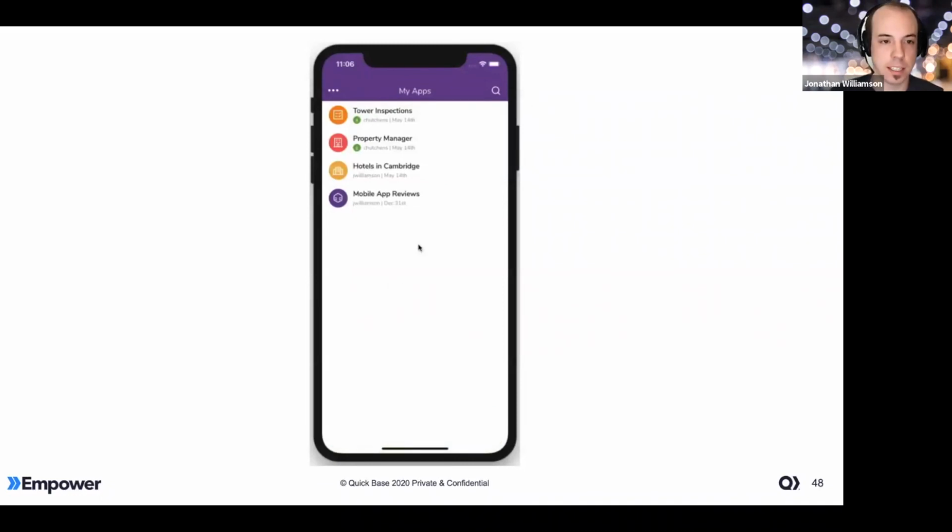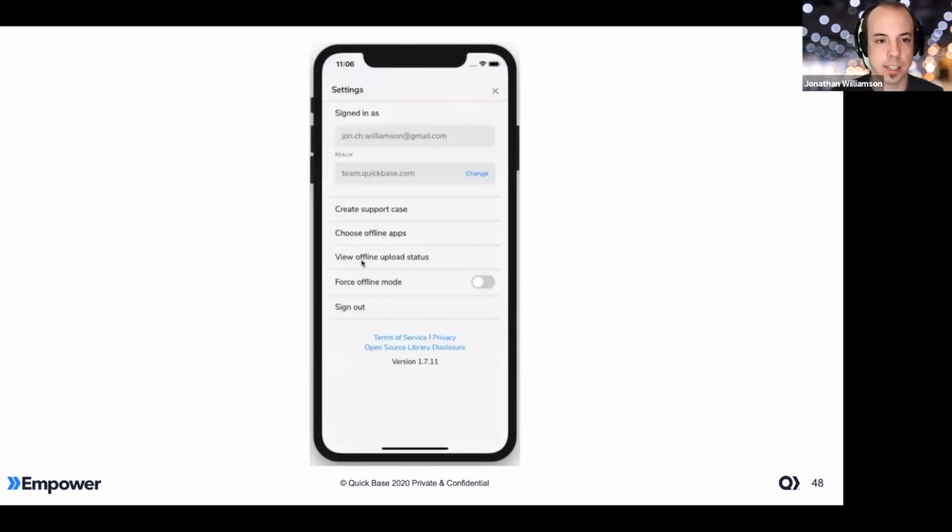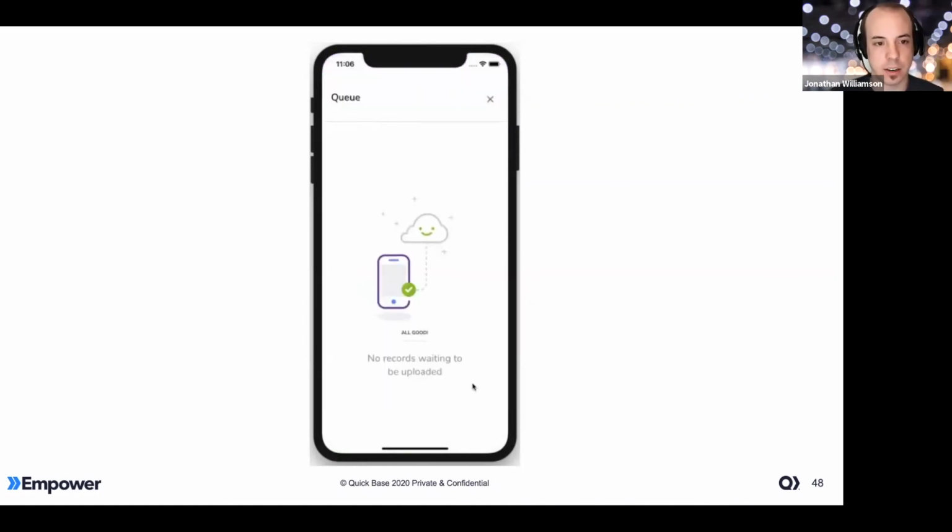So if you're not watching for it, you may not even know, but one way you can check is you go to your offline queue, and it'll say all good, no records are waiting to be uploaded. You got your happy cloud.